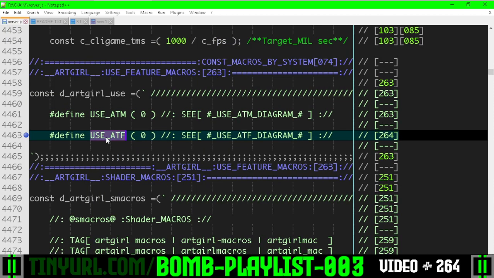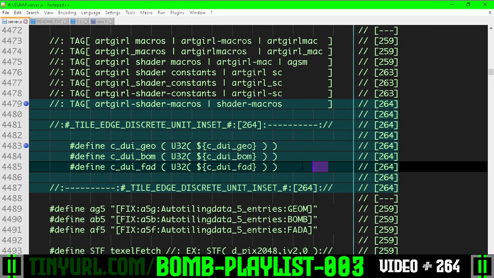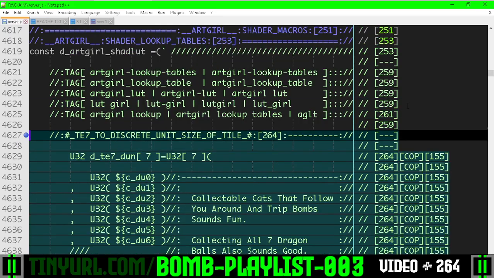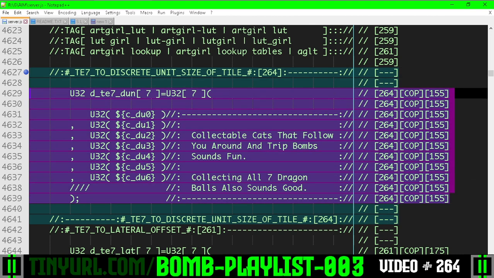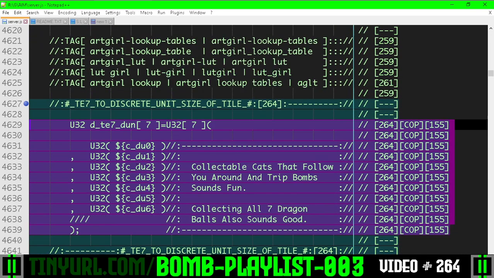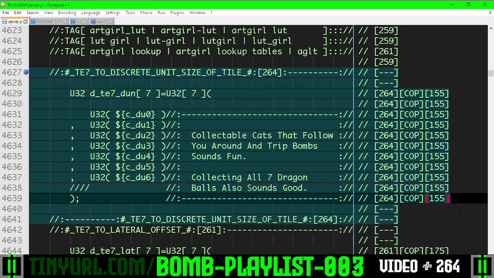We have this for turning on auto tile 4-set rendering. We're going to keep that off for now. So in the ArtGirl use section, we turn that off. And in the macros section, we have these enumerations from the CPU side for the discrete unit inset for geometry, bomb, and fata, and this is just to find the section easier with those tags. And then down here we have a lookup table we've copied and pasted from video 155. It's just a direct cut and paste, and it's in the shader lookup table for ArtGirl code.